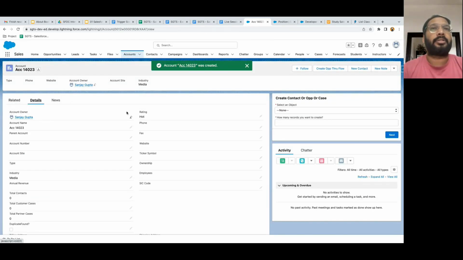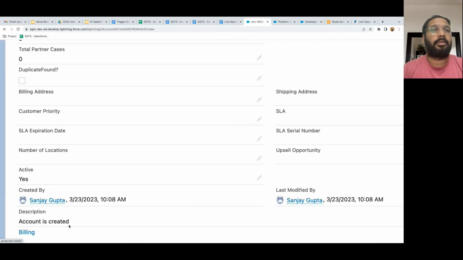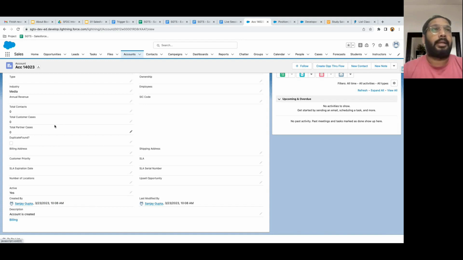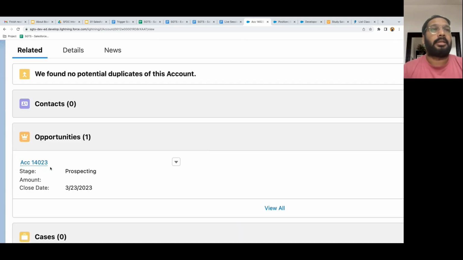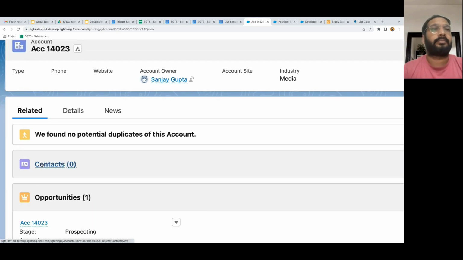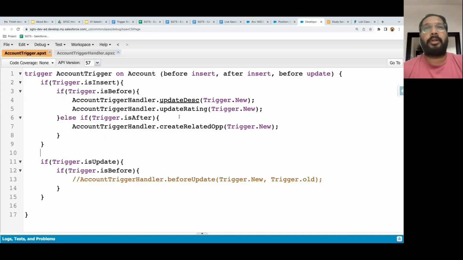So if we go to details, you can see rating is hot. If we go down, you can see description is account is created. And if we go to related, you can see opportunity is created. Its name is similar to account. You can match it. Stage is prospecting and close date is today's date. And the opportunity is linked with this account. It is coming into the related list. So this way we are able to create this method.